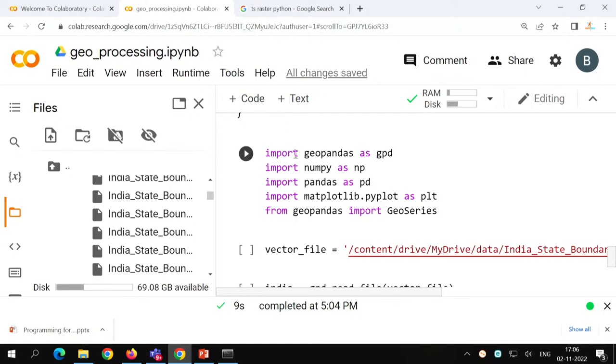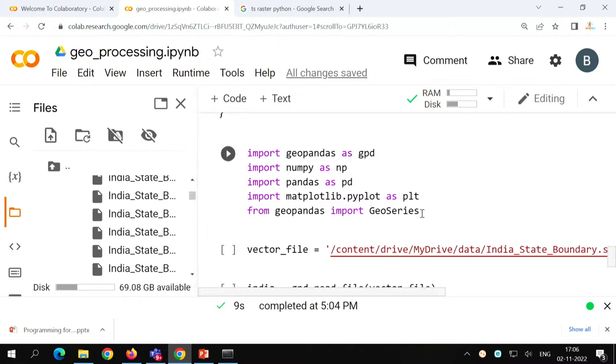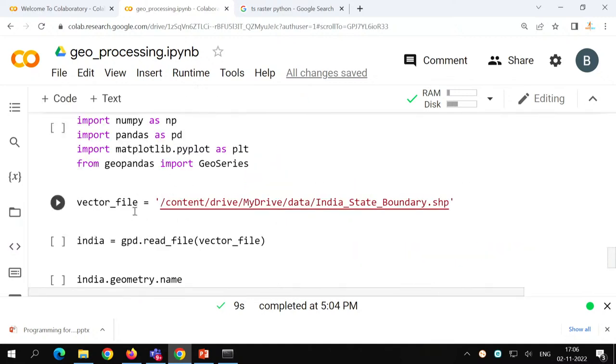For this, we will first import the GeoPandas package, import geopandas as gpd. NumPy is not required actually, and Pandas also may not be required. Then we need matplotlib and GeoPandas series if required, otherwise they may not be needed. Like with raster data, here also I have defined a variable called vector file, which stores the name of the file which we want to read. In the content drive, my drive data, the India shape boundary .shp file is available, which we want to read.